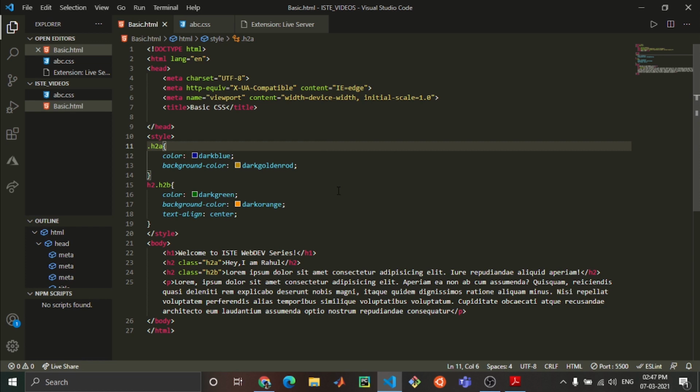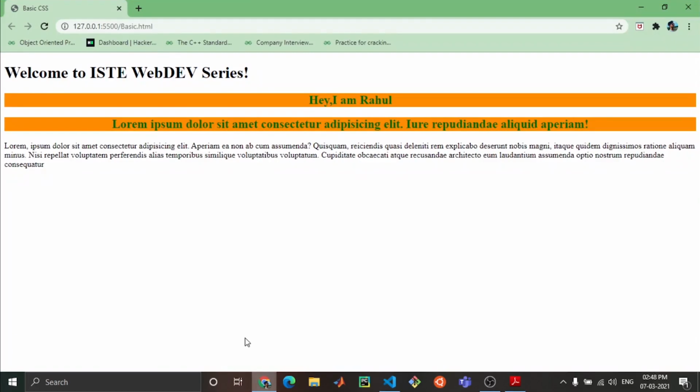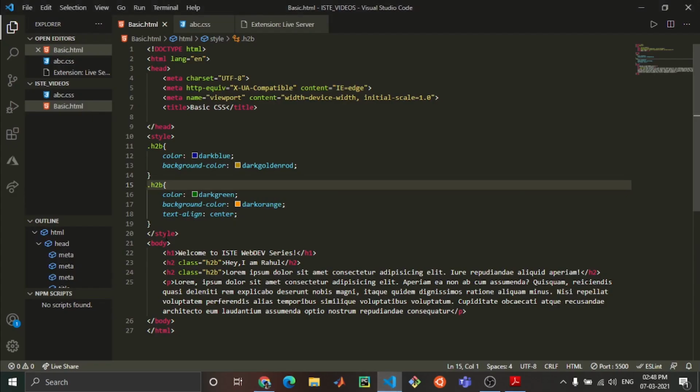But there may be a problem. Just assume I am using H2B here also. I'm using H2B here also, and I remove this H2 for the time being. I go to my browser and you can see both are having the same color, same background color, same text alignment, everything.